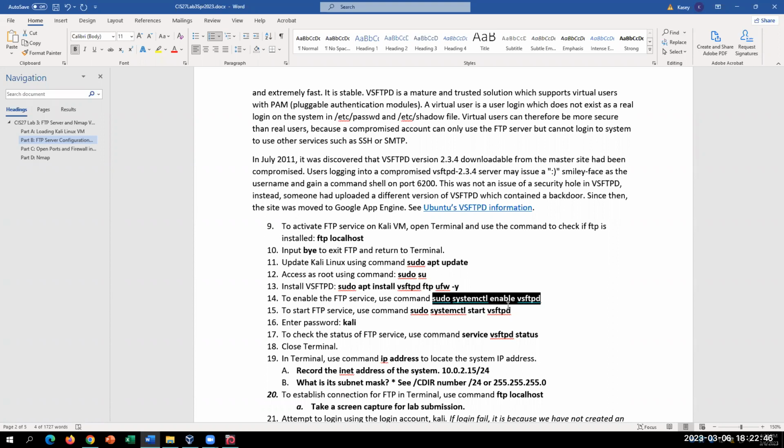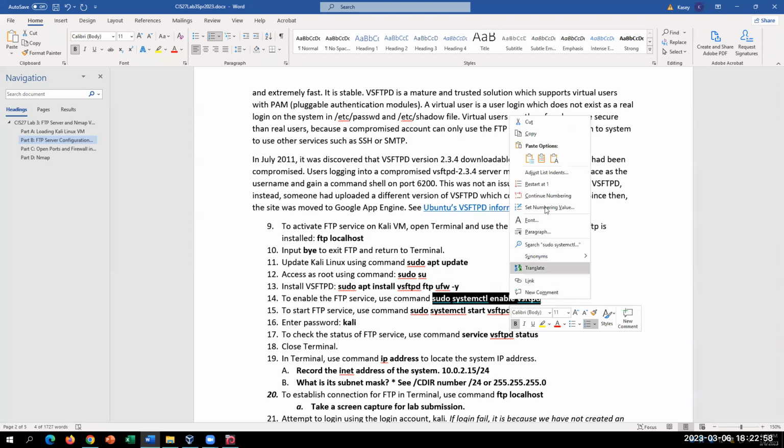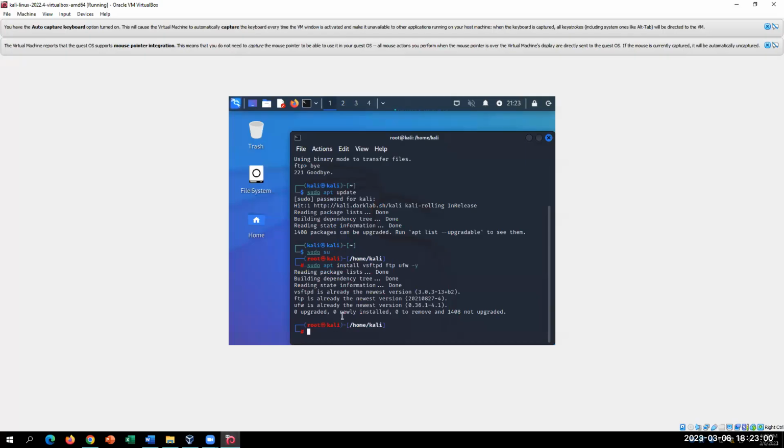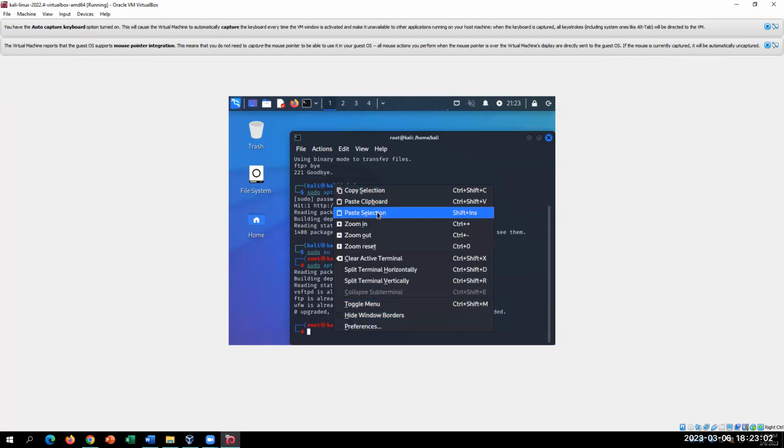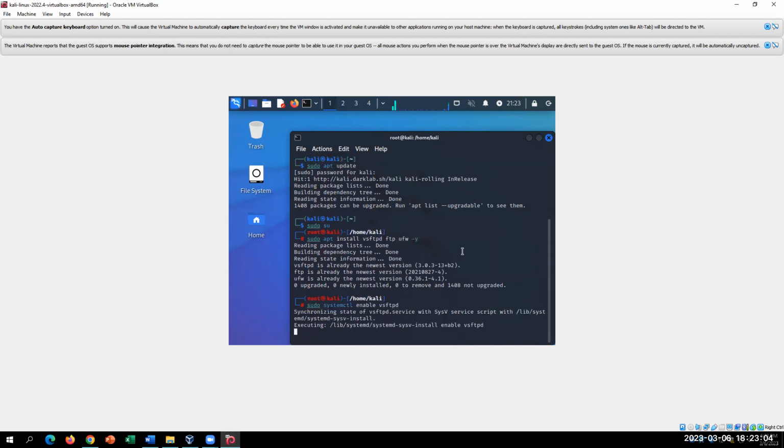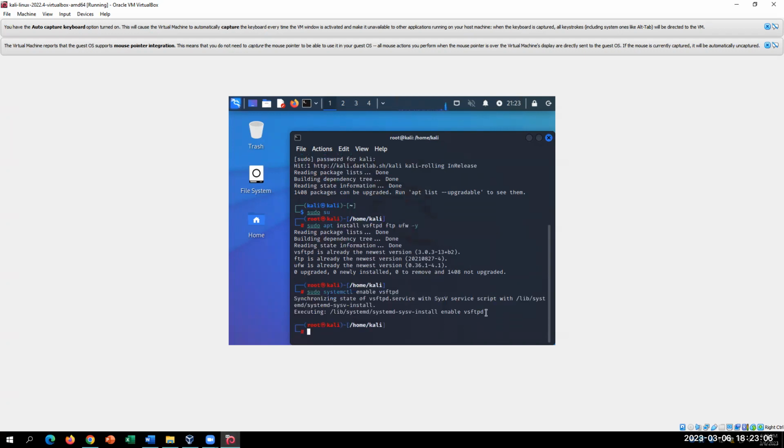All right. So we are going to enable the service by doing this command. We're working on lab 3. And for those of you, make sure that you go through the first part, and now we're in the second part, which is FTP. So we're going to enable the service, right? Paste. And after it enabled the service, it's going to tell me that it's executing, right? Enable this. You see?